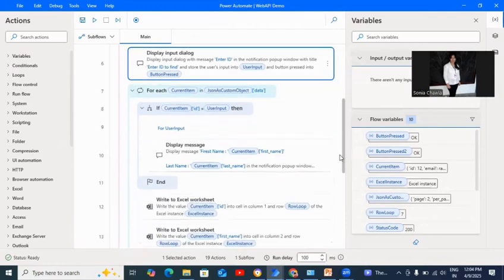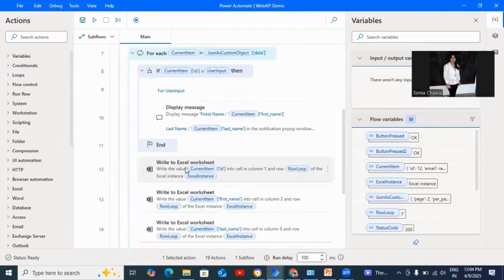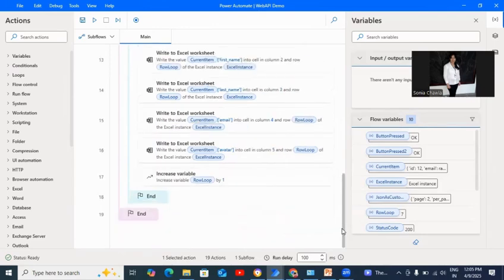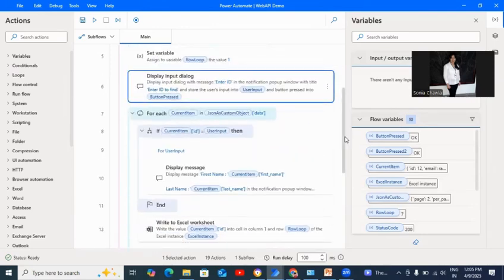And then after that we are writing the Write to Excel worksheet, writing the value ID in the cell in column 1. This is the row loop variable because the loop goes on 1, 2, 3, 4, 7, and this is the value we are saving in Excel one by one. And then we increase the row loop, like when one is done, we go to second, third, fourth, fifth, however many rows we have. So I'm running this bot to show you how these things work.